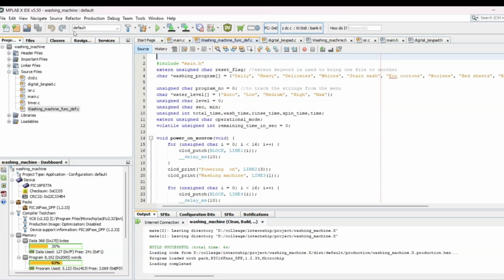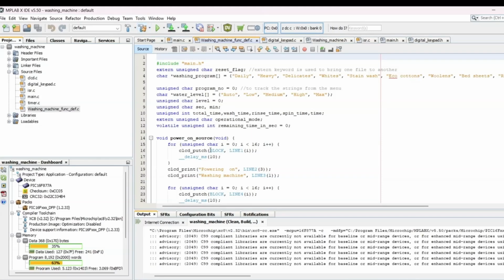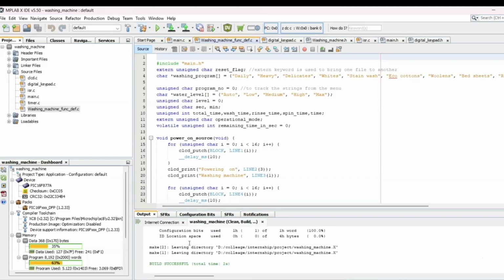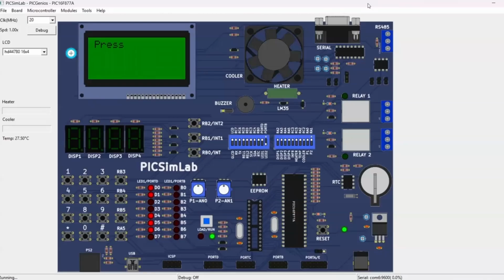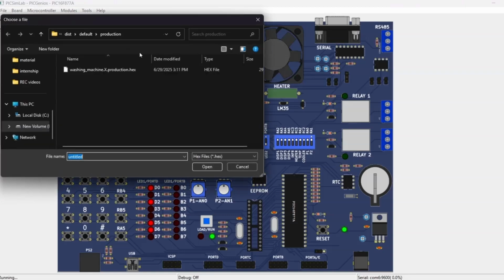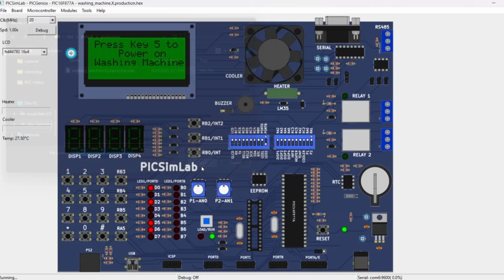Now let's compile the program. Here you can see the build option, and we have built successfully. Okay, now let us see the project in action. We have opened PICSimLab. In PICSimLab we can go to file and load the hex file which we have generated by building the program in MPLAB. So go to file, load hex file. Here we can see the washing machine production.hex file. So open it.